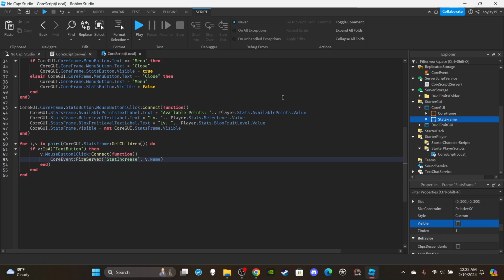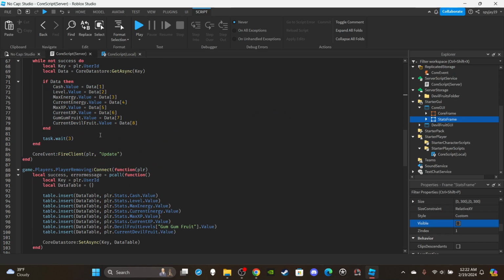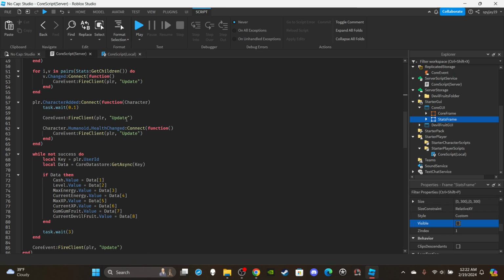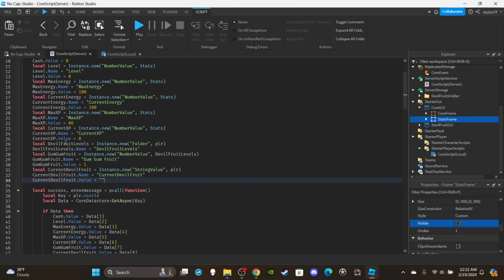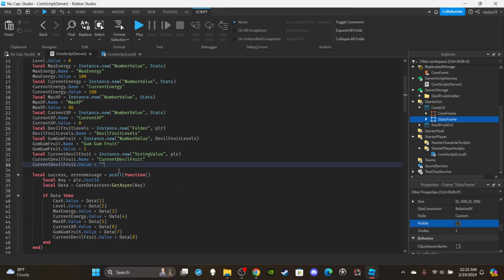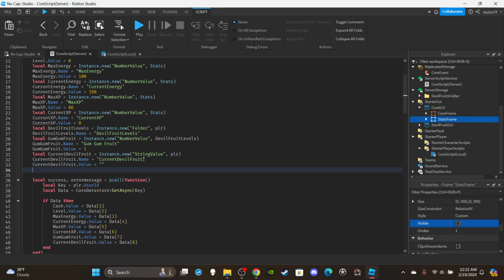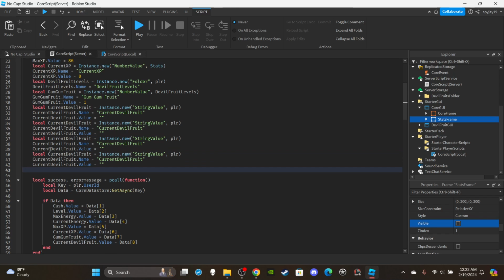Now we're going to move on to the server script. We finish all the changes on the local script. We're going to move to the server script side to create all these values, make it so that they all save, they all load, and also the stat increase. Okay. So if we go up here, we can really copy and paste this. Control C, Control V, Control V, Control V. So we need to do that 3 times.